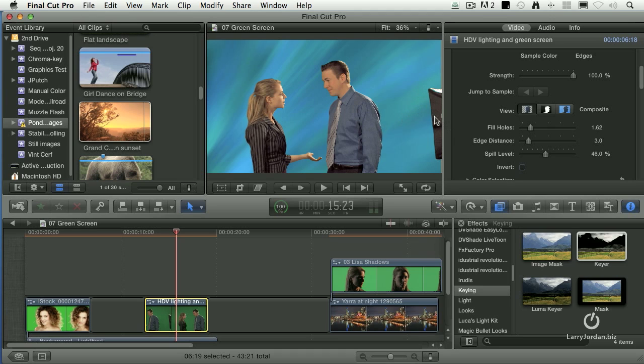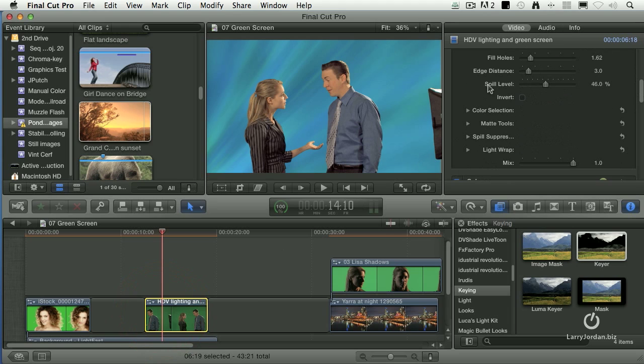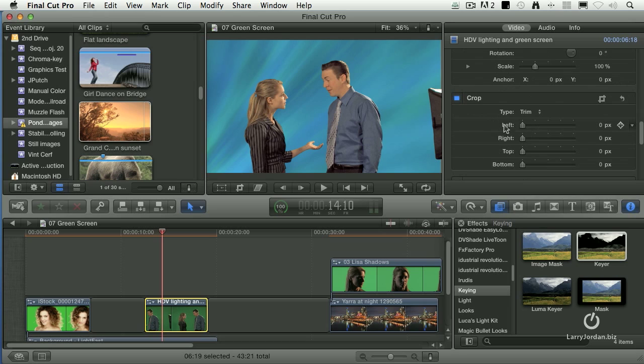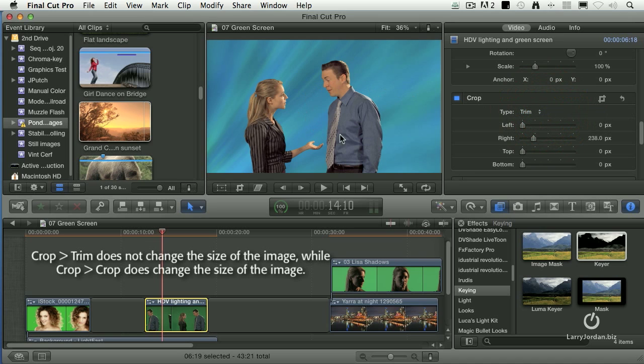We would get rid of the lighting instrument by cropping. The easiest way is cropping because that's fast. We'll just scroll down. Crop, trim the right side, gone. Just drag the right side in, and we make that light disappear. I'm in trim mode, which doesn't change the size of the image. Crop does change the size of the image.